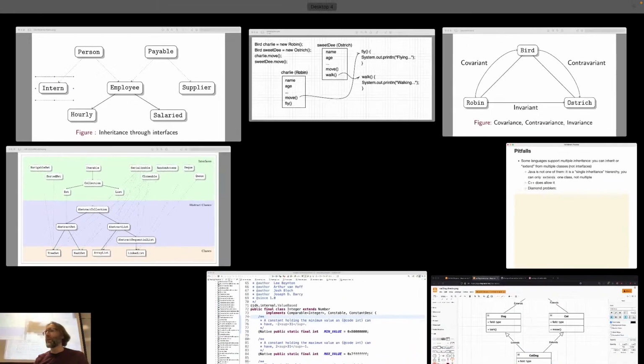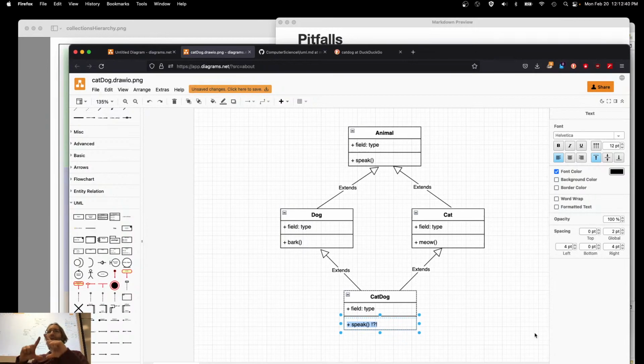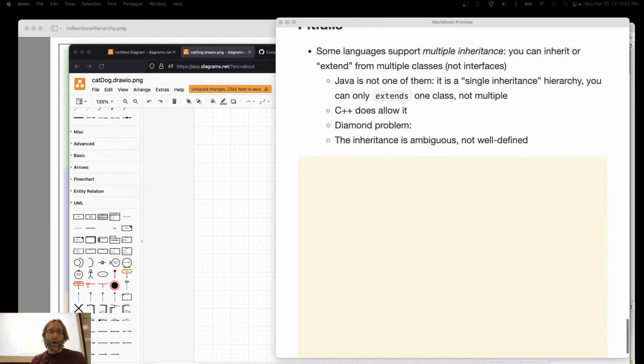By the way, why is it called the diamond problem? What do I have here? A diamond shape, and that's why it's called the diamond problem. Do you inherit from one or the other, or what? It's not well defined. It's ambiguous. Java avoids this by only allowing you to do one.